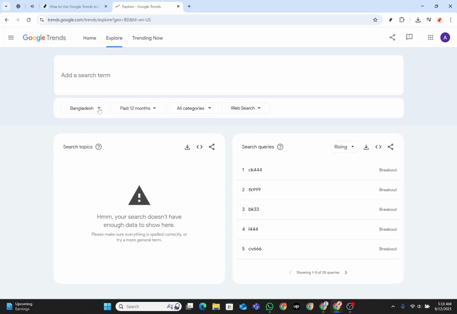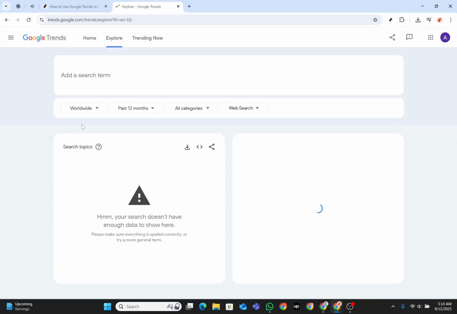You can choose a global perspective by selecting Worldwide, or zoom in on a specific market by picking a target country. Setting the location helps tailor the data to your specific geographic interest.